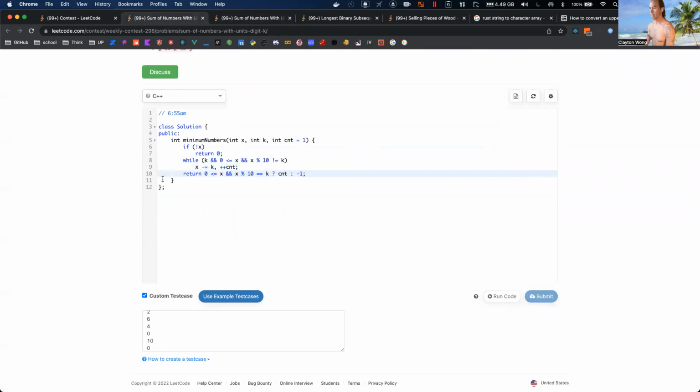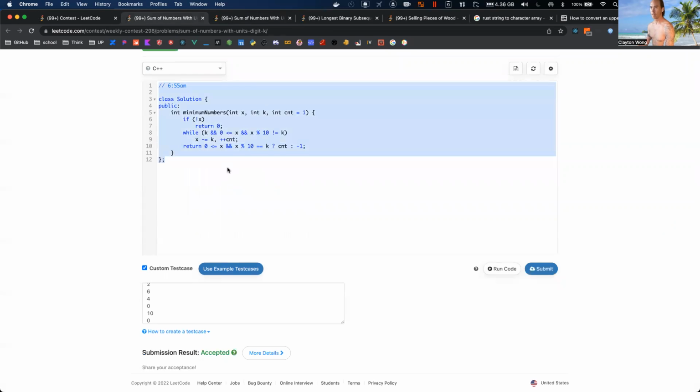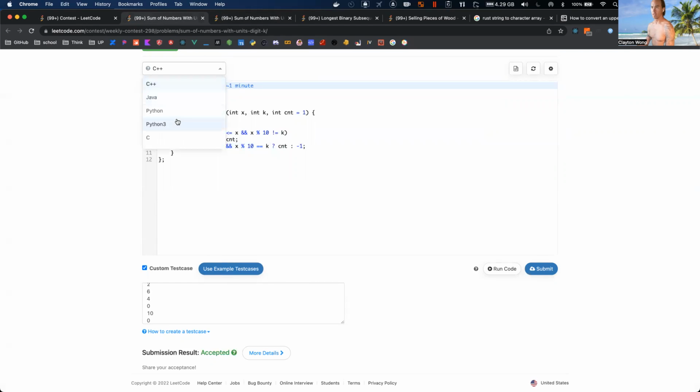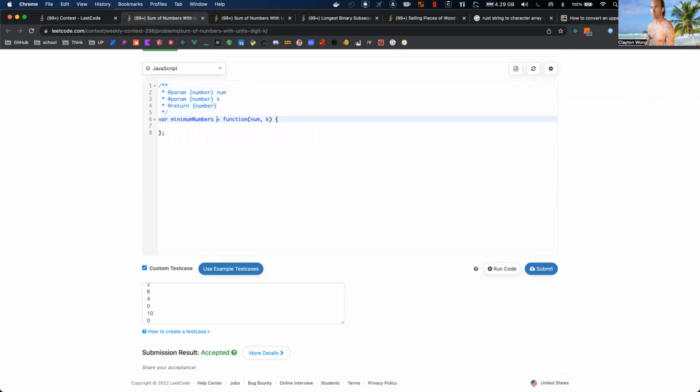Looks good. Okay, 6:55, 6:56. Good. 6:56. 1 minute. All right, JavaScript. Should take less than a minute as well. Count is initialized to 1.